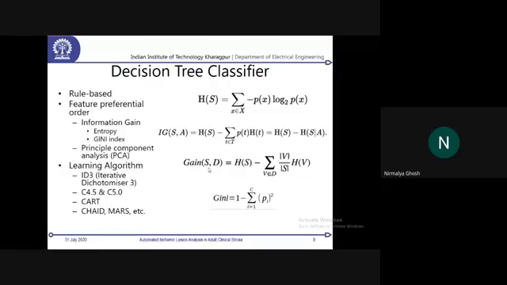There is also one more index called the Gini index, which is based on the class-wise probabilities. C is the total number of classes, i runs over every class, and we take p_i squared. If we take the summation of that, it is called the Gini index, or Gini purity. On that basis also we can find out the impurity.